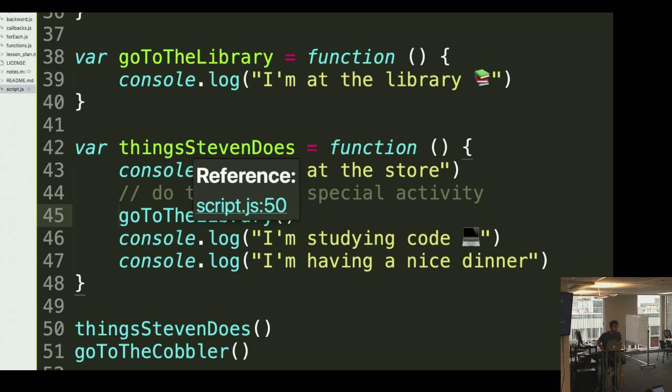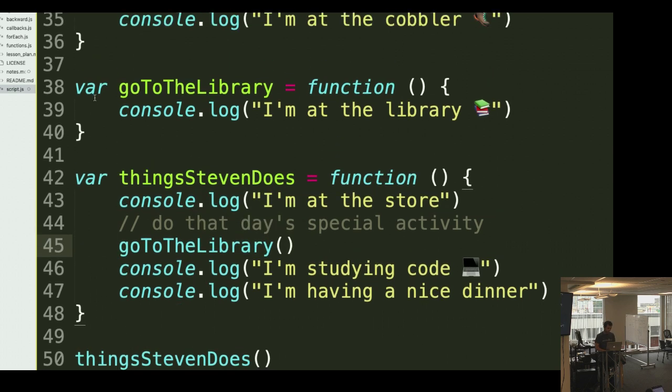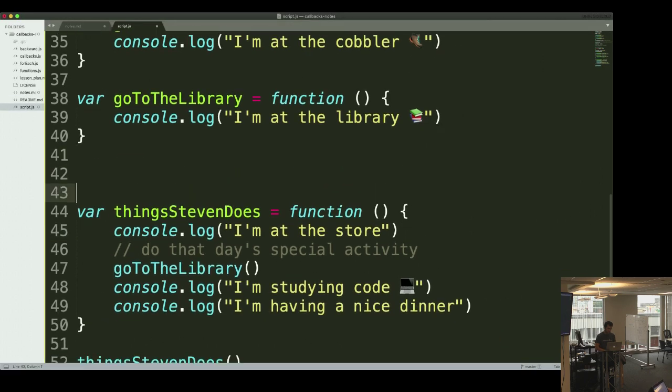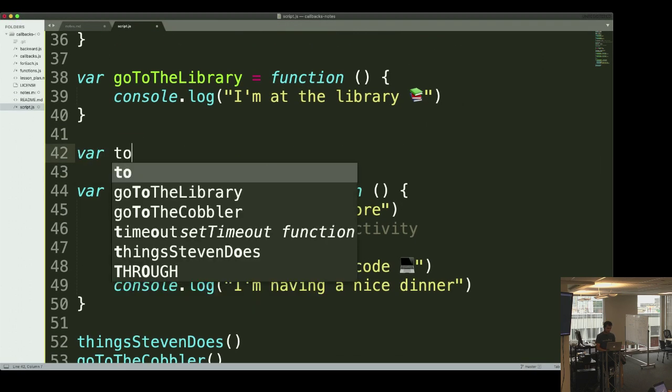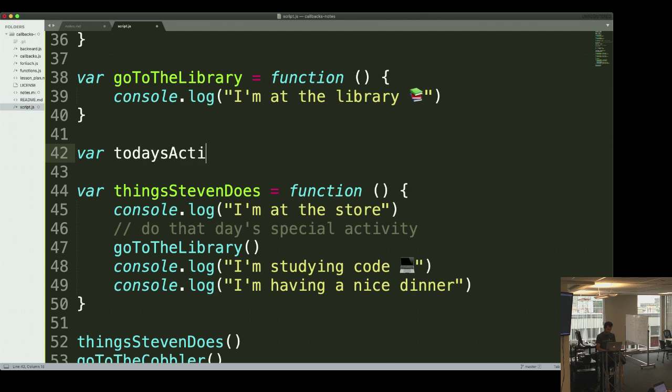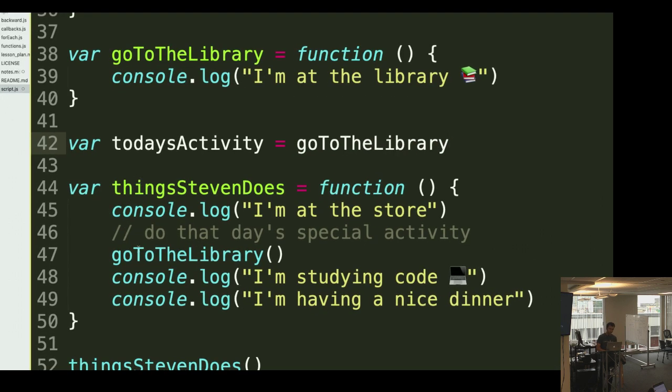The variable would be outside. So I'll just zoom out a little bit. Var today's activity equals, and then I'll set this to today's activity, right? I might go, today's activity is go to the library. And then for things Steven does, instead of running go to the library directly, Steven might go today's activity.